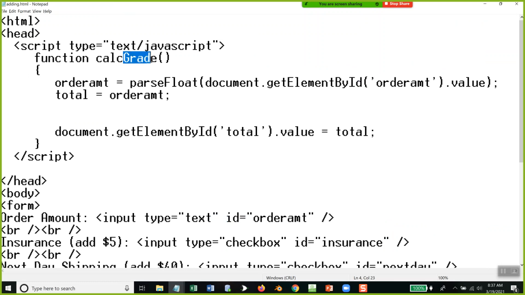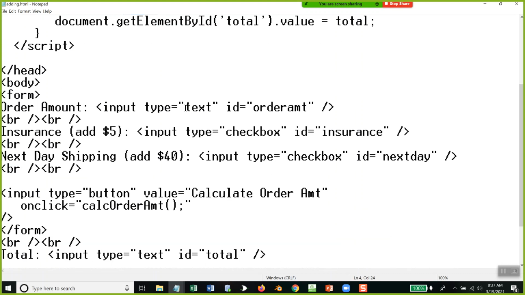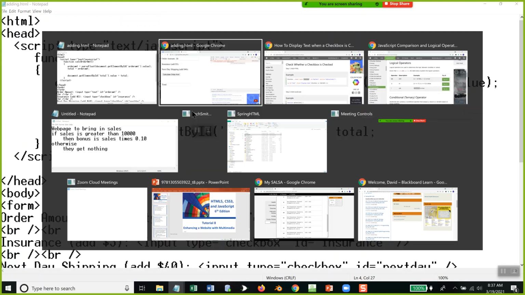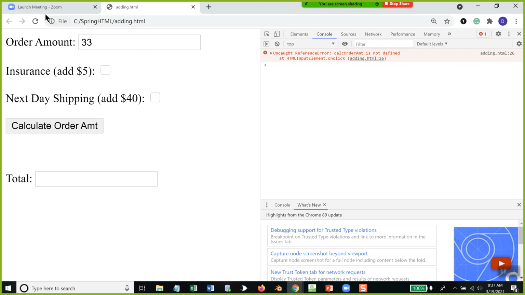Calculate grade. Okay, same thing I did before. What did I call it? Order amount. It's not as depressing. We only got one error. Okay, so that part's working. So then you can go on to the next part.